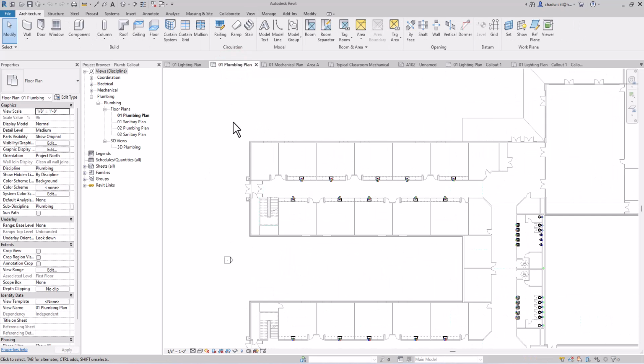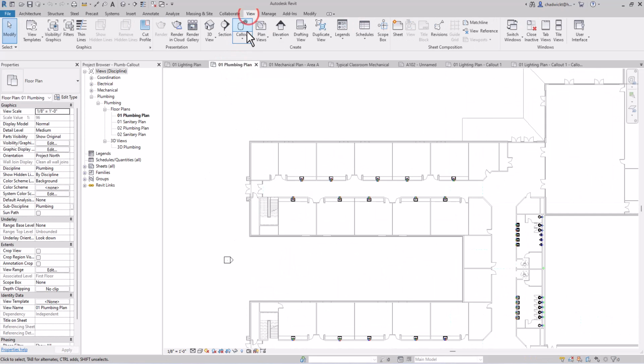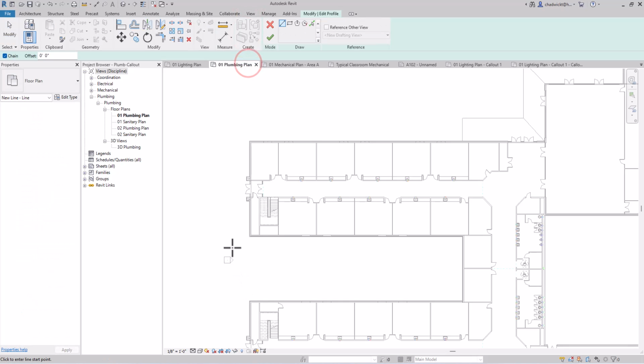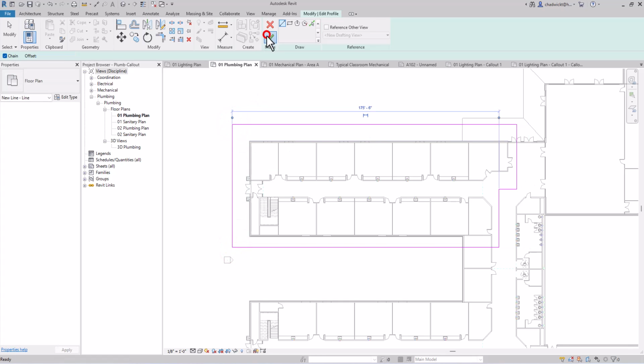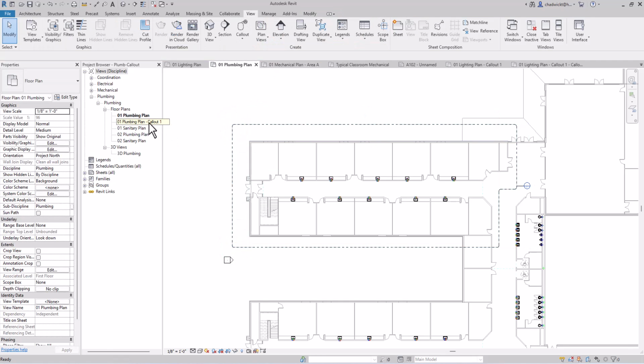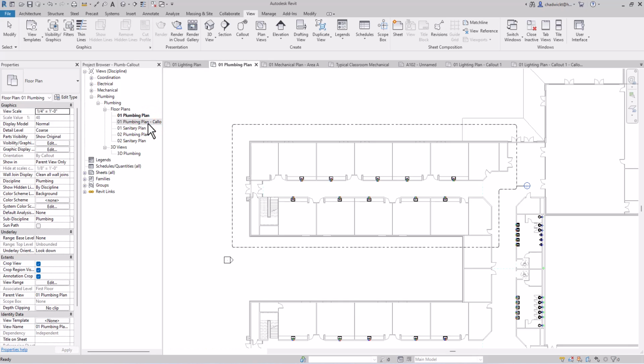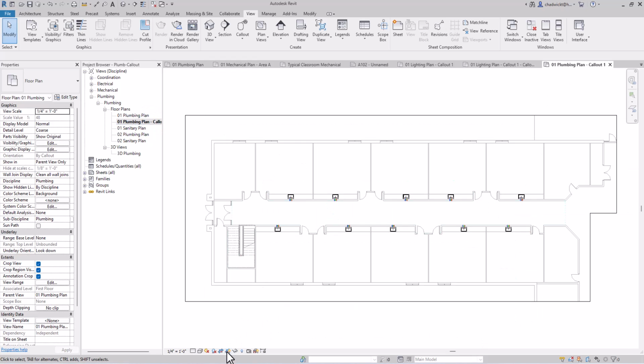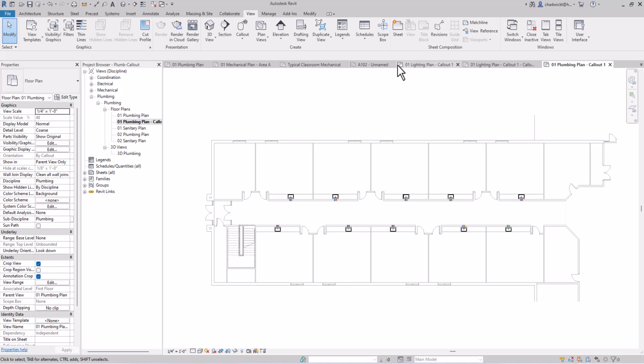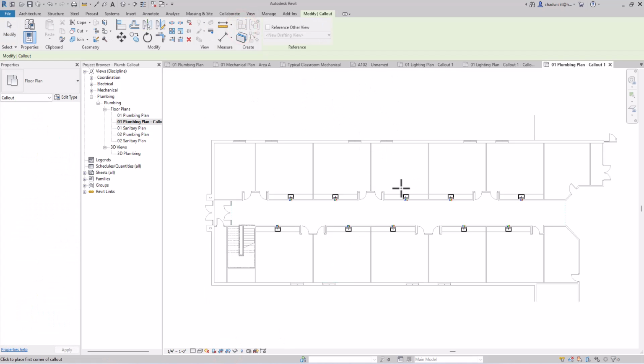So once again, very similar steps. I will choose View and sketch a callout, sketch my irregular shape. Then finish. Once more, I can rename my callout. I can set it current, turn off the crop region. I can also go ahead and create another sub callout here, and we'll just do one of these little sinks here.